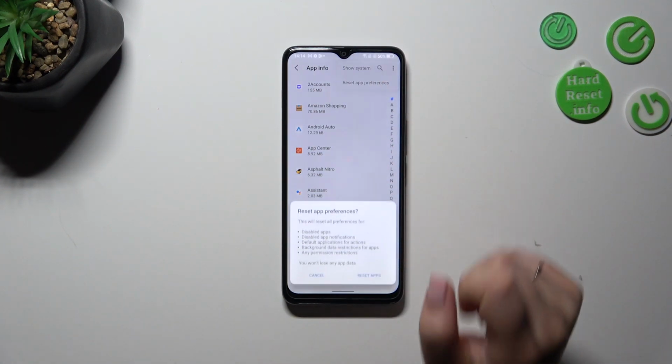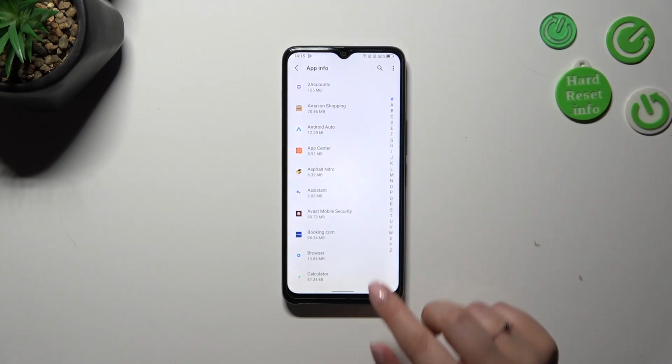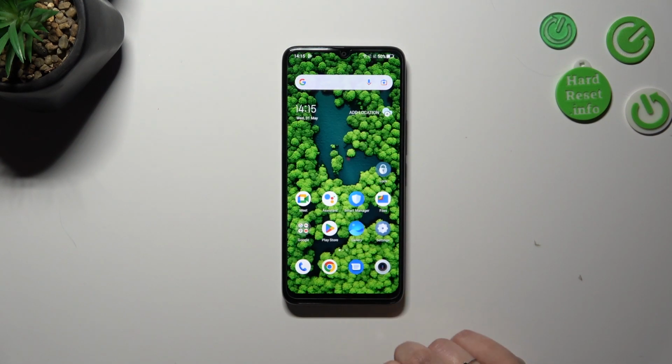Now we have to tap on Reset App Preferences, and here your device will inform you what it will actually reset, so the disabled apps, the notifications, default applications for actions, background data restrictions for apps, and any permission restrictions. Of course, no worries, you won't lose any app data, so just tap on Reset Apps, and basically this is it. So that will be all.